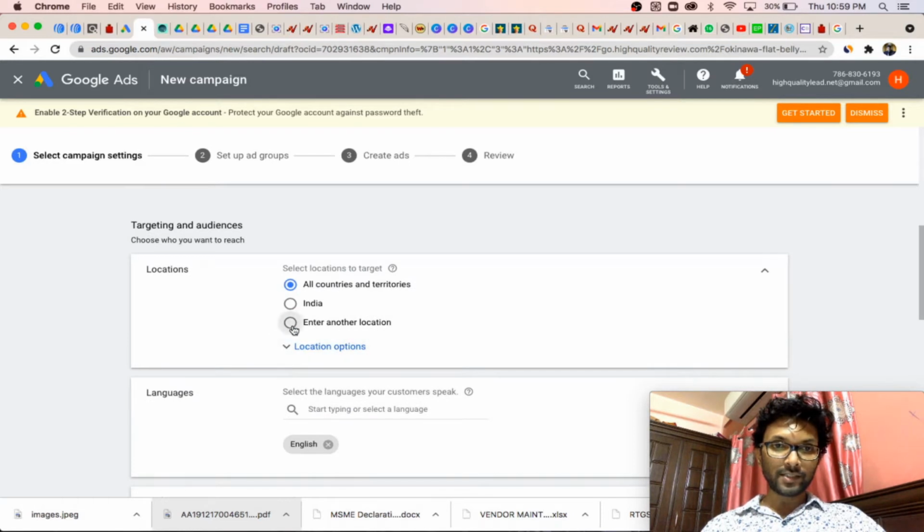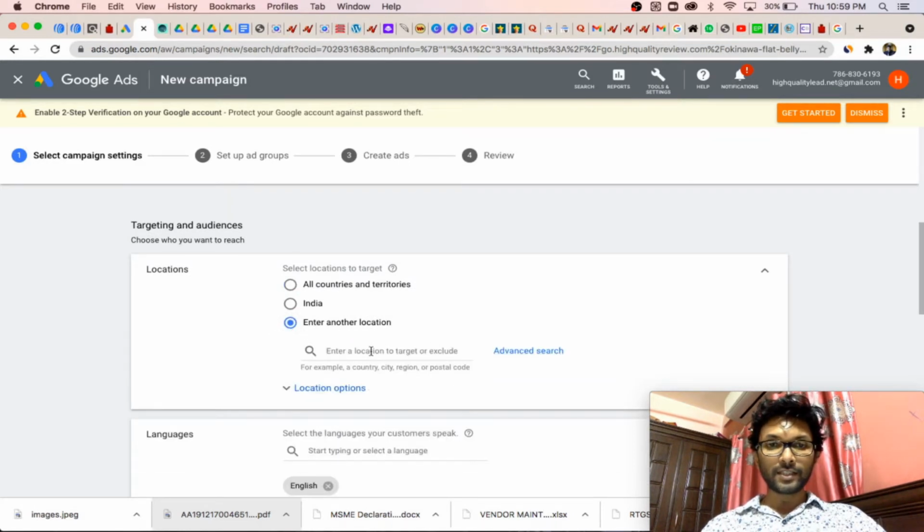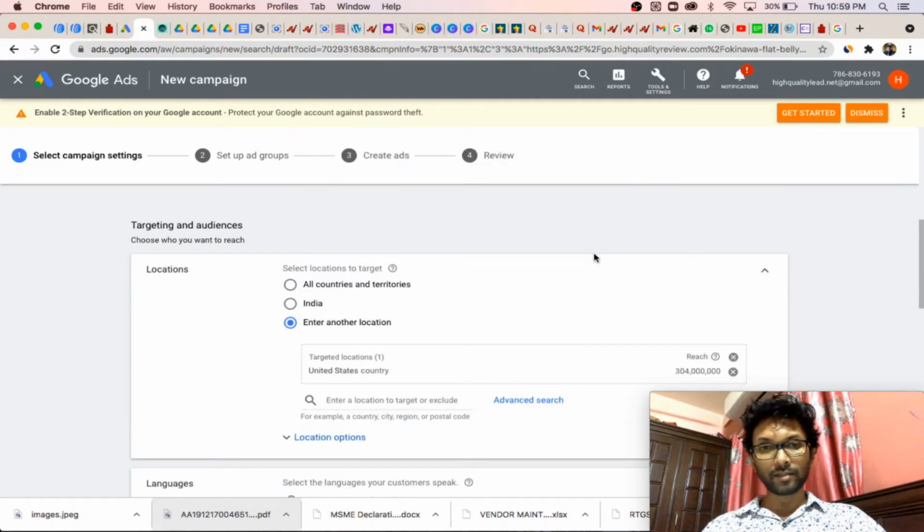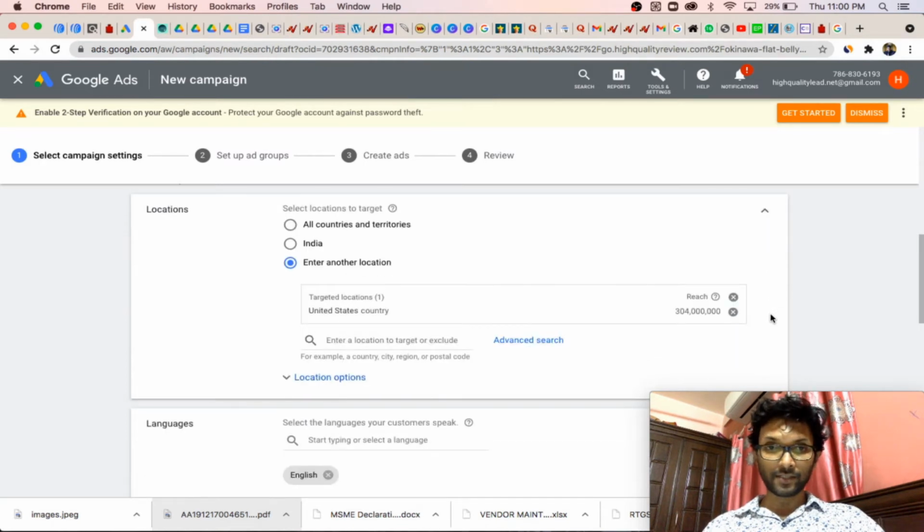And if you are new, a beginner, I suggest you go only for the US first, United States, because 90% of the conversions come from the US. But if you are an experienced person, you can target other tier 1 countries like New Zealand, Australia, Canada, and of course United Kingdom. These countries you can target, but I suggest you go for United States first.